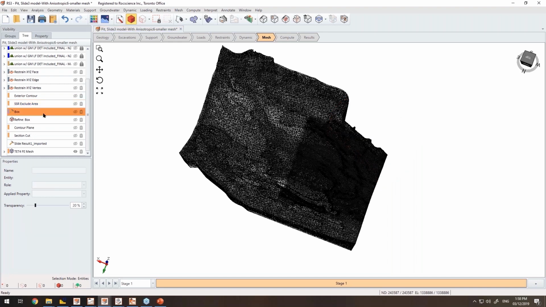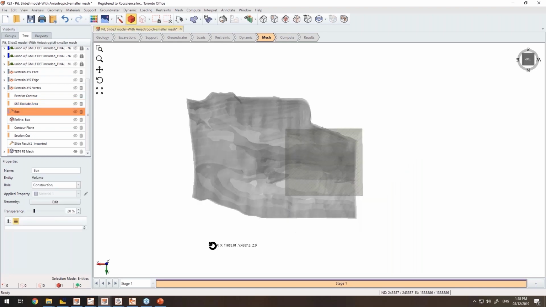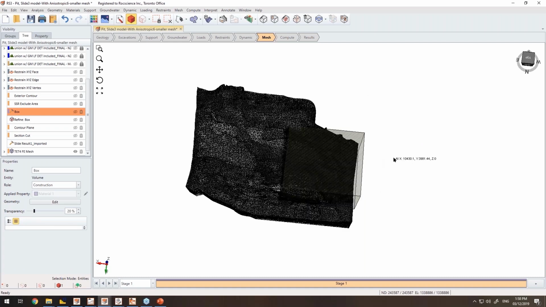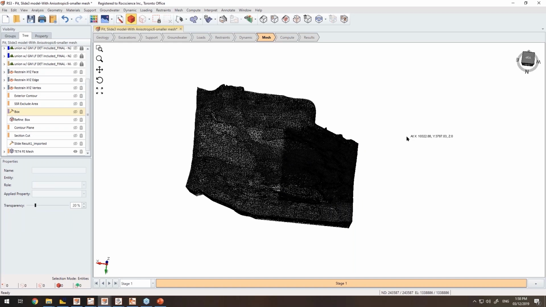You can define this box that I defined for mesh refinement and set this section as the SSR search area. So set SSR area. It's gonna do the calculation of the shear strength reduction only for this region, because you already know that the failure is gonna happen in this region.